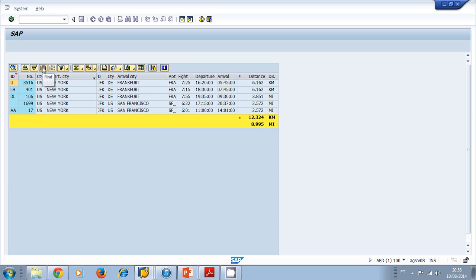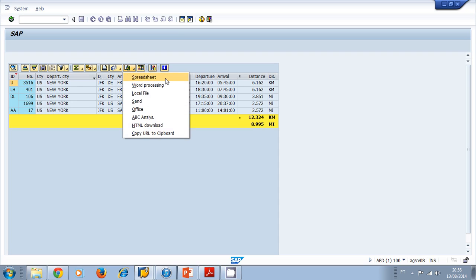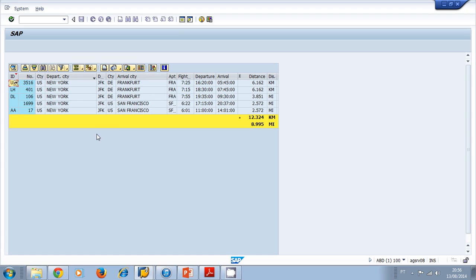I can search for a specific string, and I can export this, for example, to a spreadsheet, Excel, a word processing, a local file, an HTML download, or more options. So as you can see, the ALV grid control is really useful to display basic lists because it has a lot of functions that you can reuse.